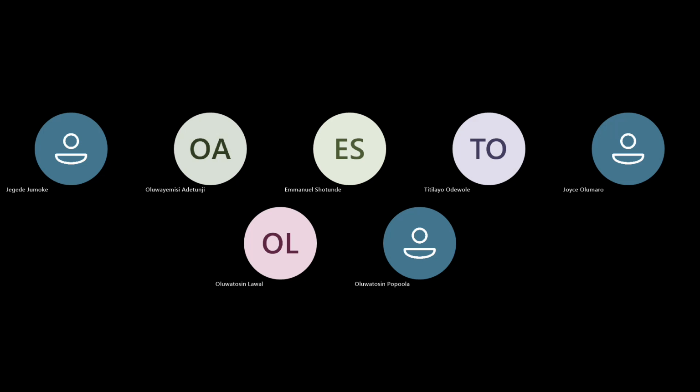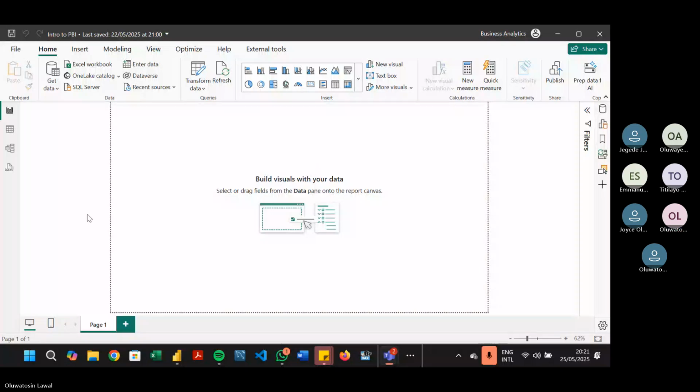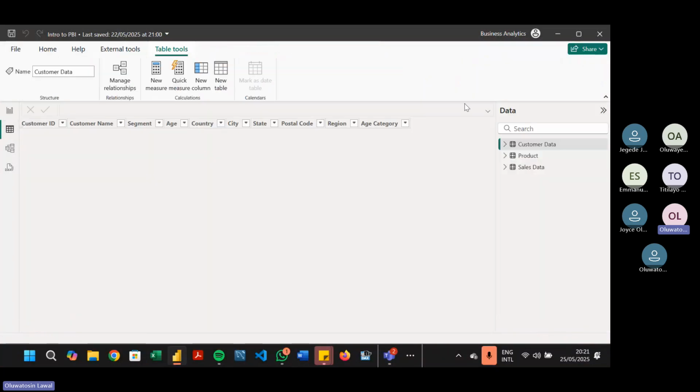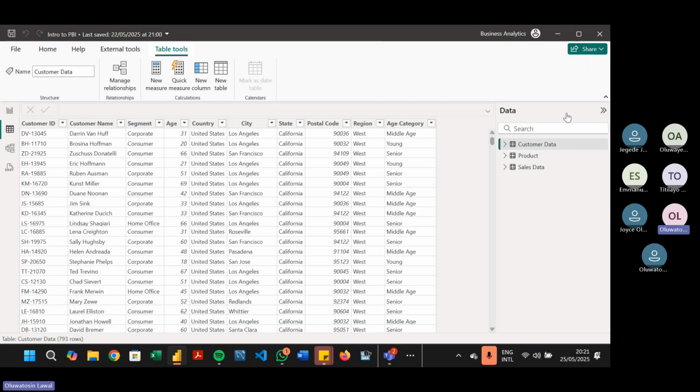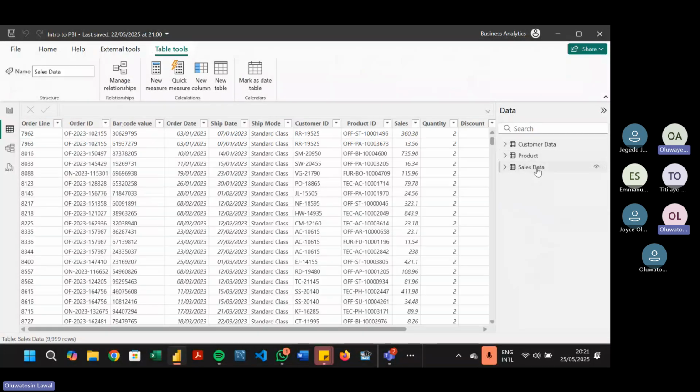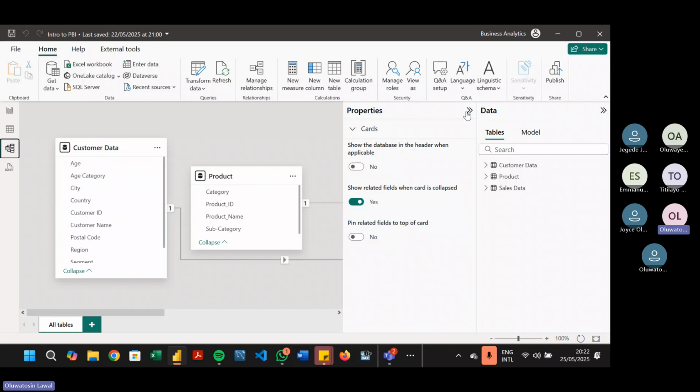So yeah, we're going to be talking about relationships. Let me share my screen. We've talked about this report view. This report view is when you bring in your visuals and so on. The table view, when you scroll to your left side, is where you can see all the data. You select products, sales, and everything, and you can see it. Then this model view is where you build relationships.